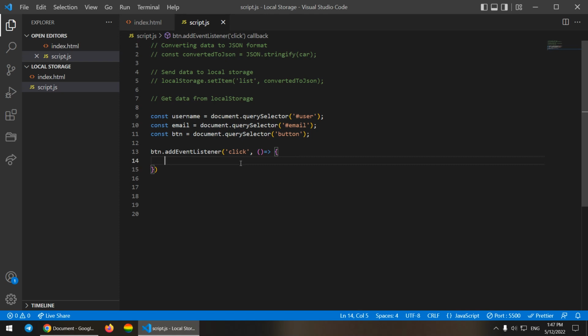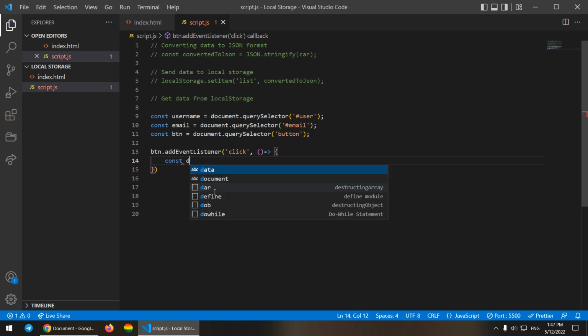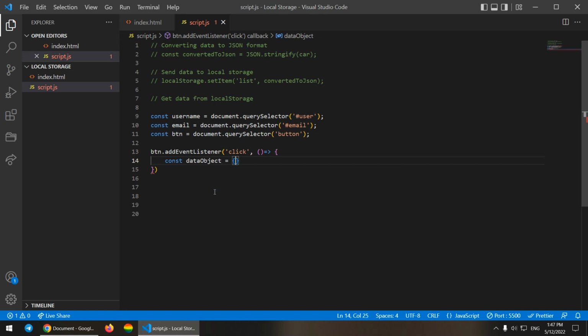So once we click that button, we just get this email and this username's value. Let's open one object outside. We can even do it here so that you understand better. const update data object equal to this, and let's say username is equal to the data that this username contains. In that case, you can say username dot value.